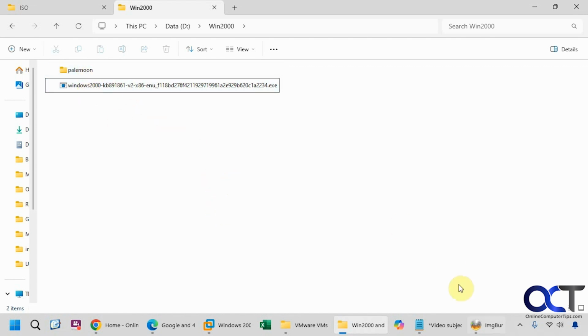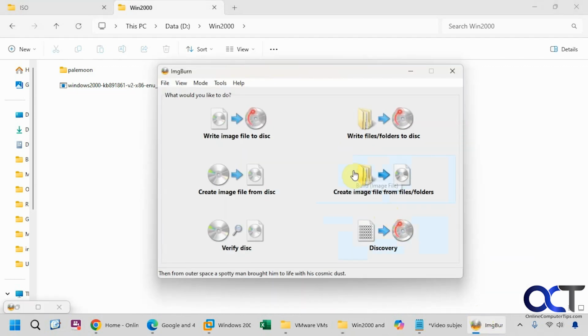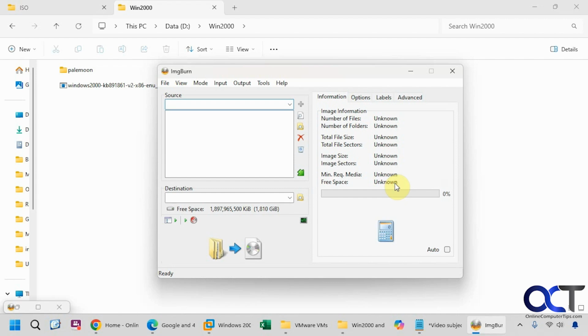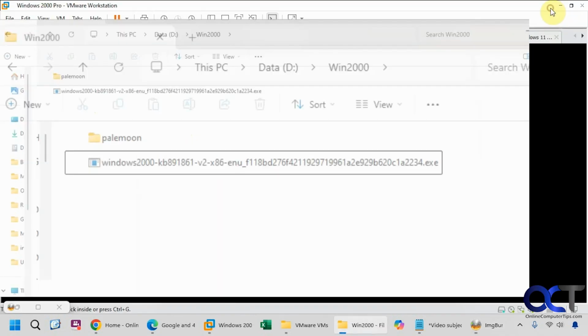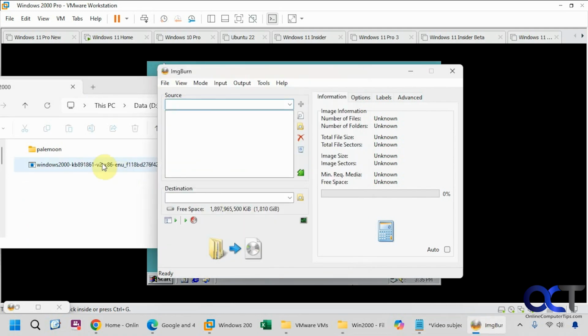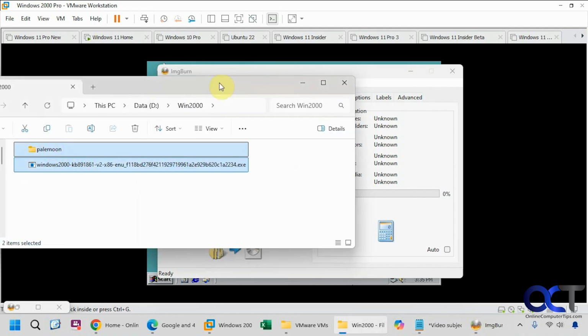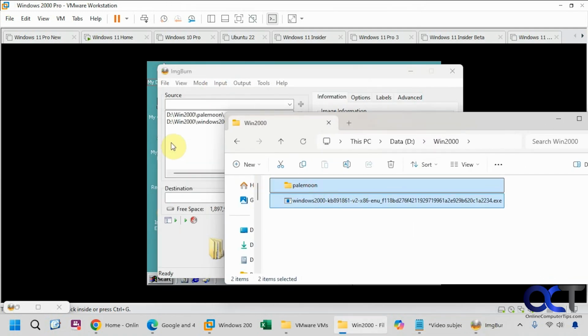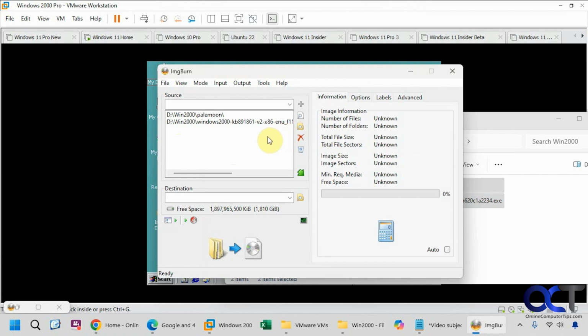All right, so to do so, we're going to use a program called ImageBurn. This is free to use, so I'll put a link for this in the description as well. Once you install it and open it up, you just need to choose the option Create Image File from Files or Folders. All right, so what we need to do is drag and drop these files into the window here. And of course, you could browse to them as well.